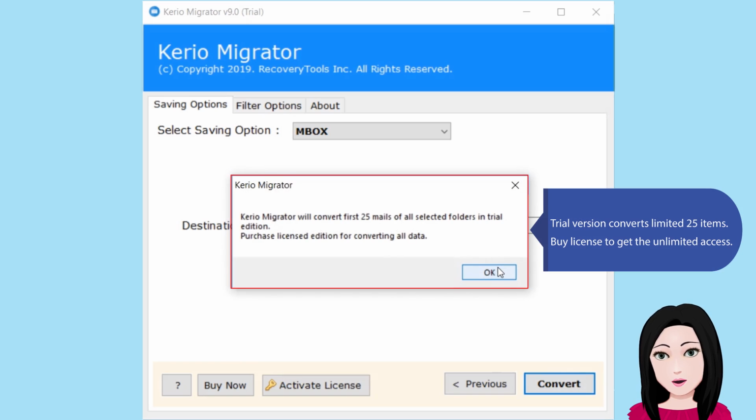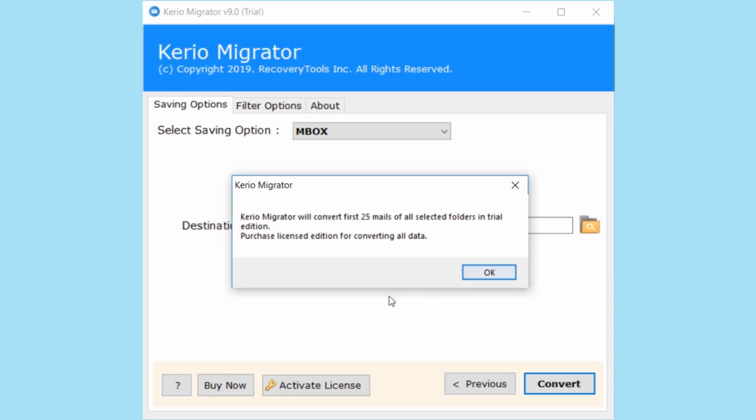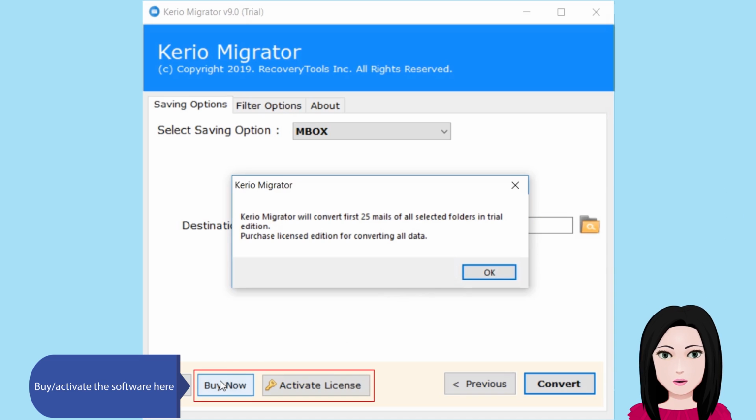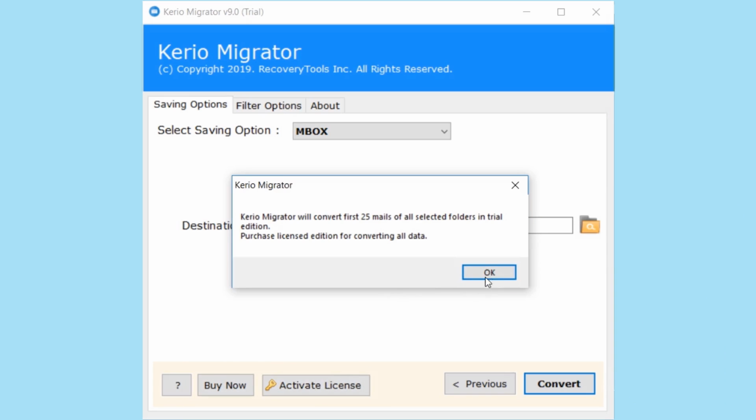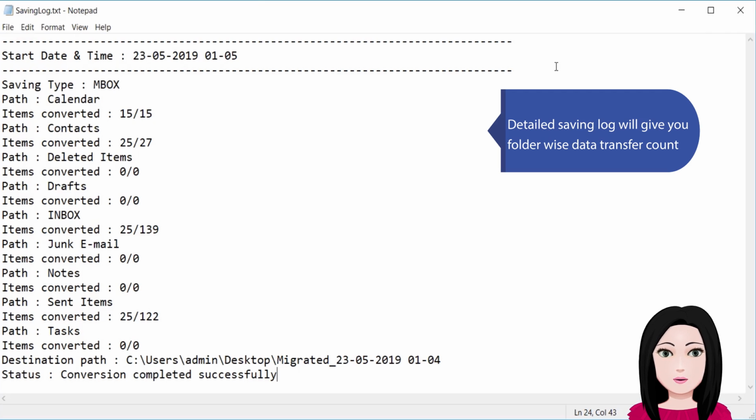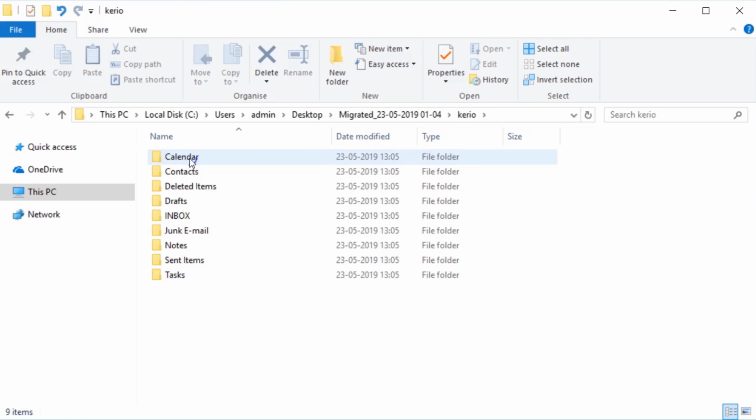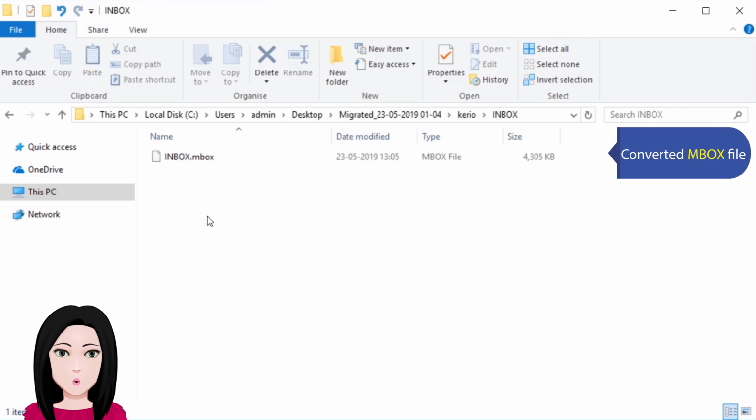Trial version converts limited 25 items by license to get the unlimited access. Activate the software here. Detailed saving log will give you folder-wise data transfer count. Converted MBOX file.